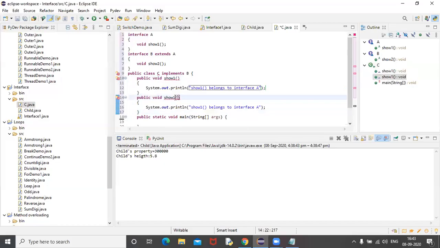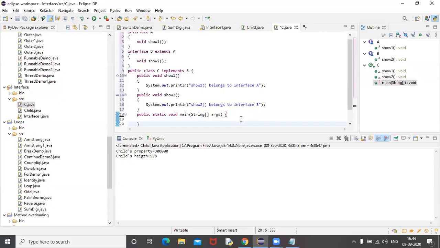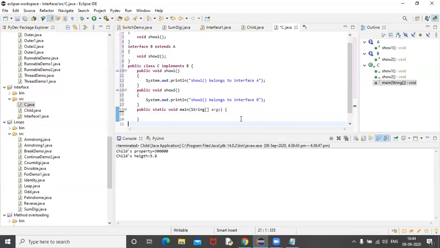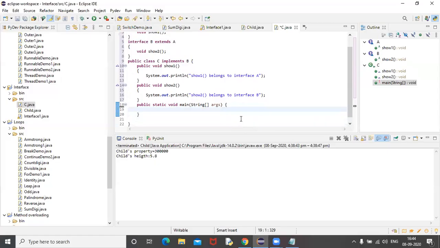Similarly, let us write for show 2 also. Show 2, the other one. Just it will change here. Show 2 belongs to interface B. Done. Now, how do we invoke from the main method? Inside the main method, can I create an object for C? 100%. Why not? Because C is a class. We can create an object for the C class.